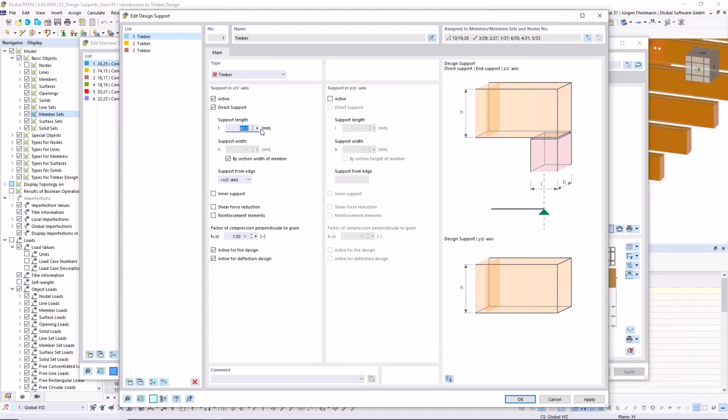So the length is given by 60 millimeters. That's just the default value. And the width of this design support can be given manually, or you just use the section of your member. This is what I want to use right now. You can also define this as an inner support or an outer support. So this is at the end of my member. And there's another factor for the compression perpendicular to grain. This is by default set to 1.5, and you can also use some of these suggestions. Okay, you can also say it's active for fire design and for the deflection design.